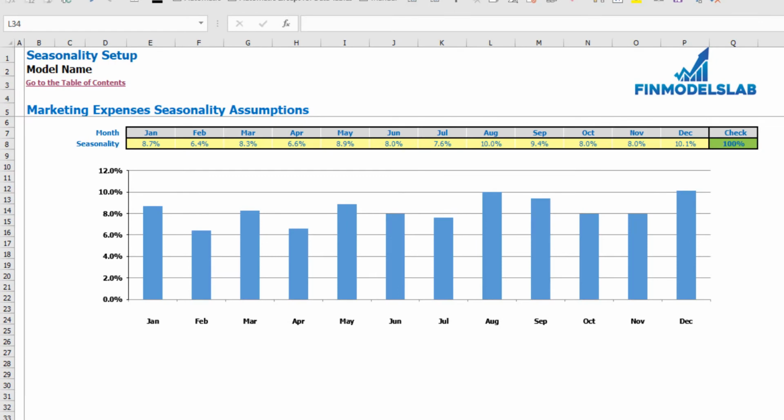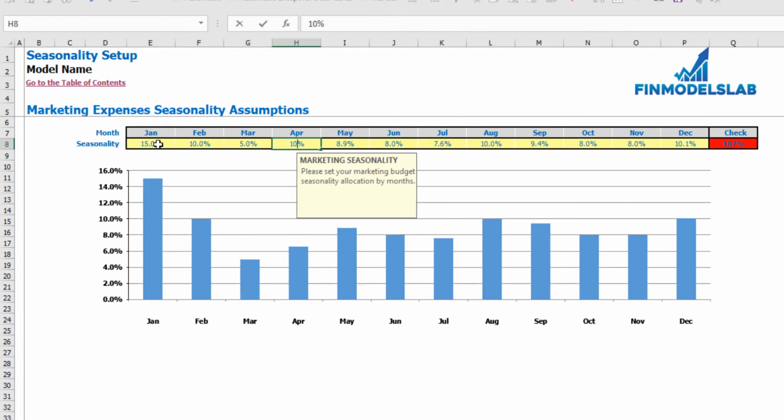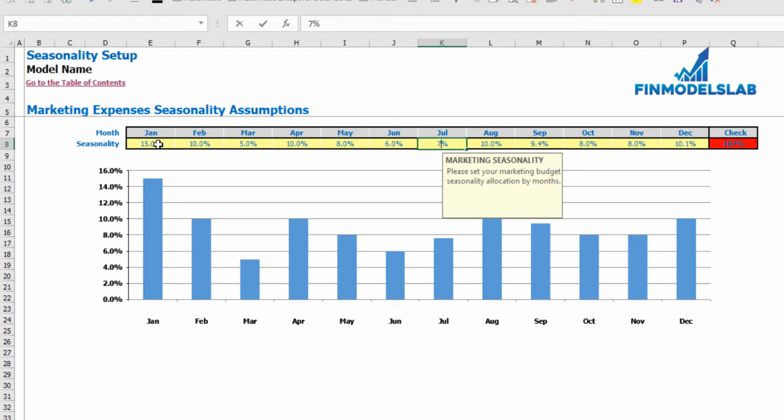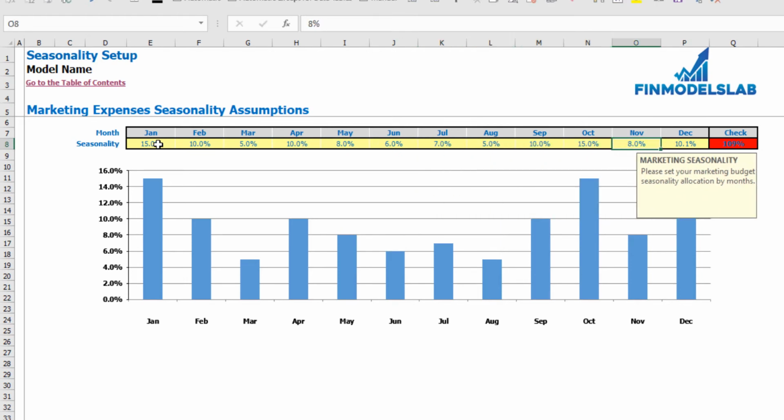On the Seasonality tab, you may see the setup of marketing expenses, seasonality assumptions across the year by months. So you have yellow cells to set up your seasonality. It can be, for example, 15, 10, 5, 10, 8, 6, 7, 5, 10, 15, 5, and 5.